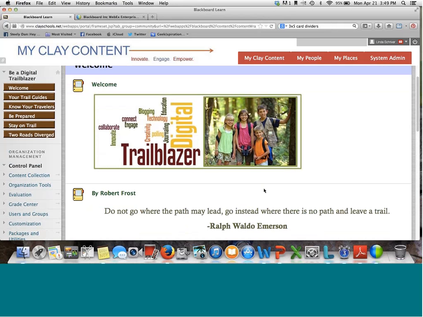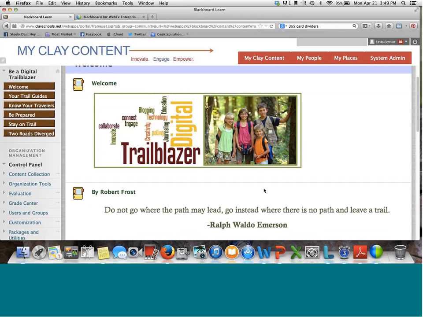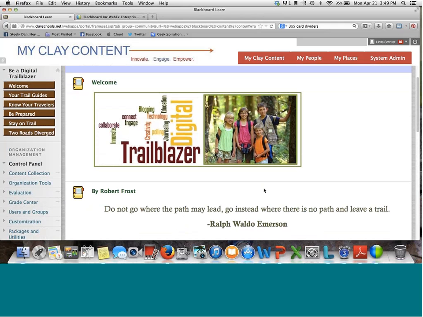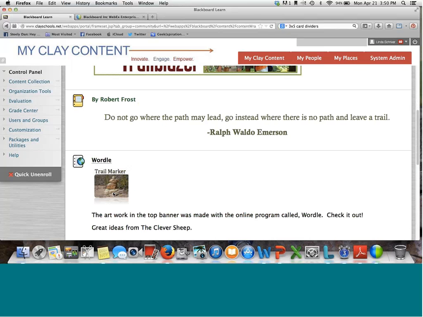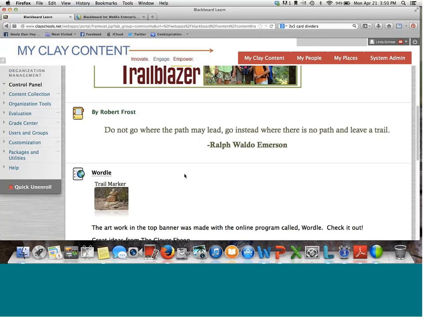So let me scroll down a little bit more on the welcome page. You're going to see these trail markers, and the trail markers are throughout this entire course. I also ask that you help me out during this time. If you can think of any trail markers that we've left off, let me tell you what we see as trail markers. Whenever we use something inside this course, we'll always put a trail marker so that you can say, like this banner up here, oh, that's interesting, I wonder how she did that artwork, I wonder where that came from.